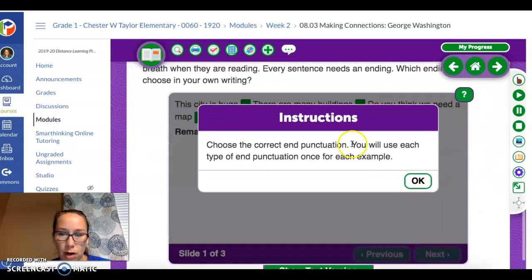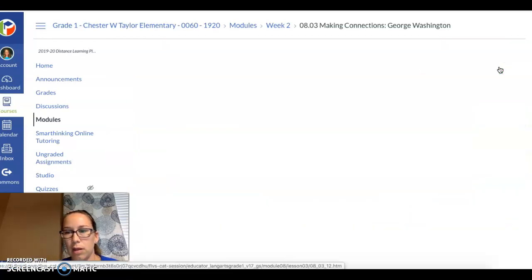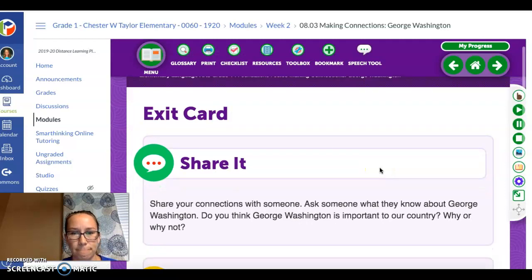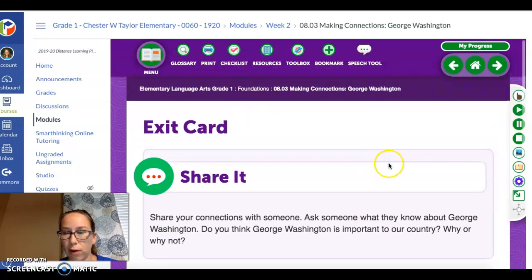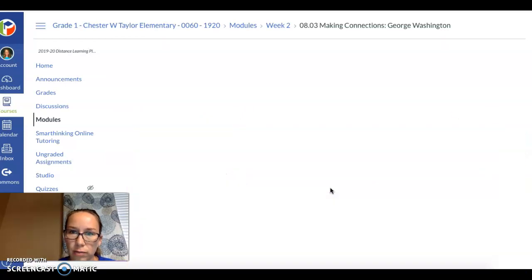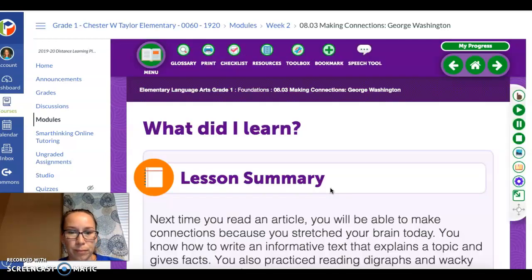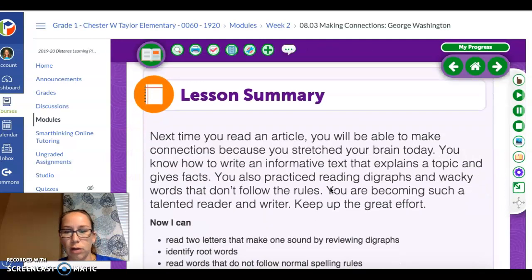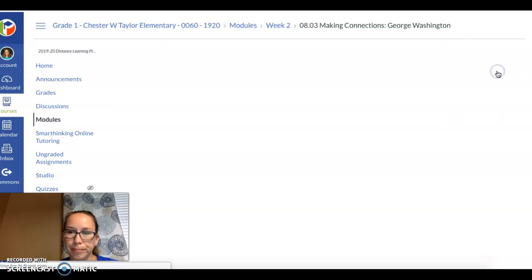Okay, so on here, again, one of the interactive things that I do. Enrichment, another share it if I want to do it. Enrichment is not required, but another activity if you would like to enrich your child with something more. And then here, just summing up the lesson. It's always like a quick little check to see if they understood the lesson.